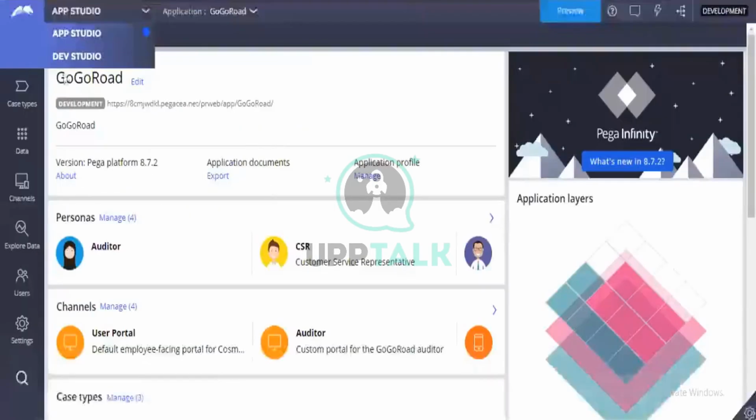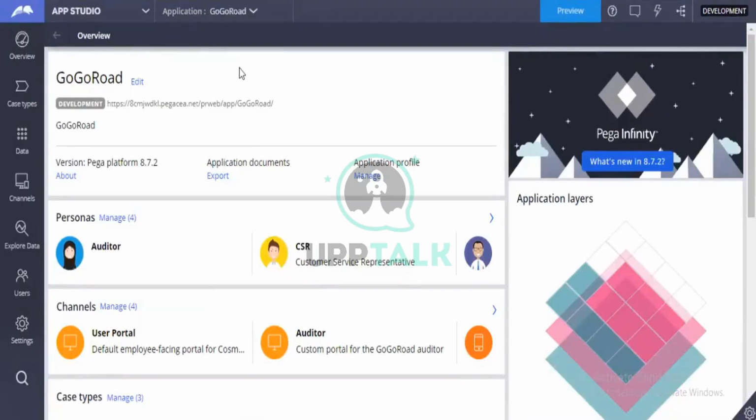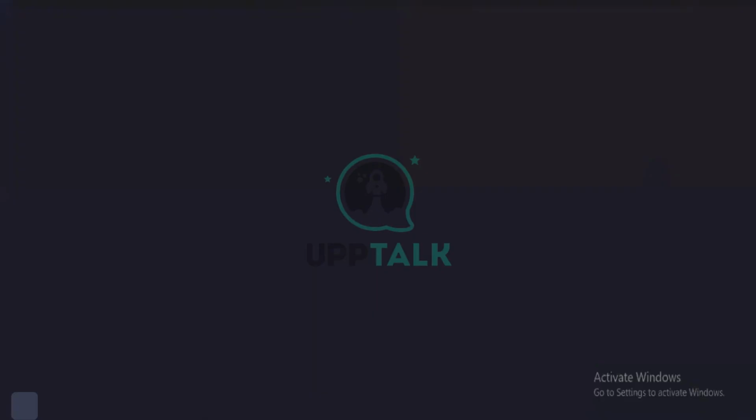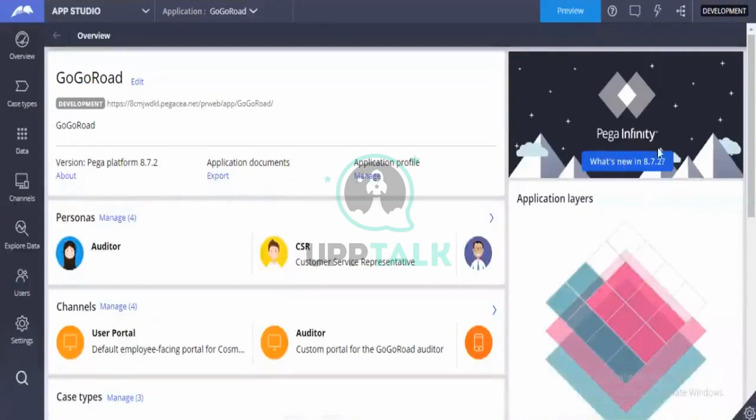Here you can see the App Studio. But I'm telling you the real-time situation. When you are working in real-time projects, no one is using App Studio. As of now, my current project version is 8.5.3. The latest version you can see here is Pega 8.7.2. But we are using Pega 8.2.